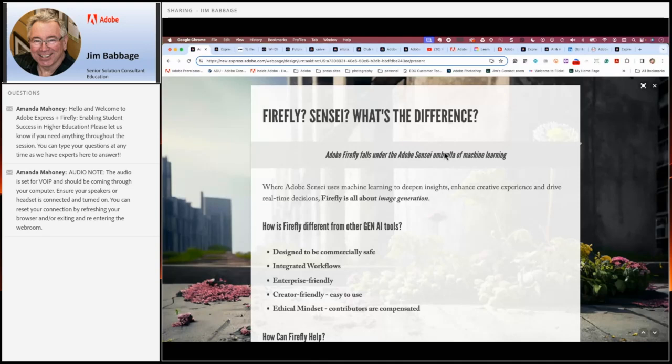And one of the things I like to remind people about when we're talking about Firefly is how it's differentiated in the marketplace. What are we doing differently at Adobe that other companies may not be doing, at least not yet? First of all, anything you create in Firefly is designed to be commercially safe. And I'll tell you why in just a minute. We've got those integrated workflows where we can pull content from Firefly right into Adobe Express or into our desktop tools. It's enterprise friendly, so it's easy to manage. It's creator friendly. It's easy to use from an individual's perspective. And also, we have approached it from a very ethical mindset.